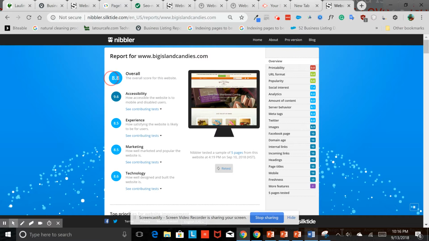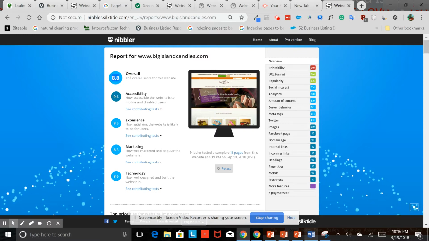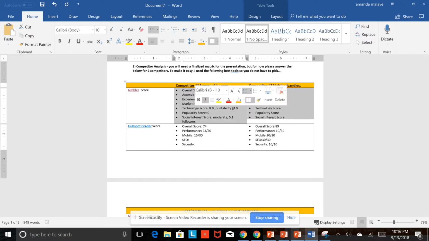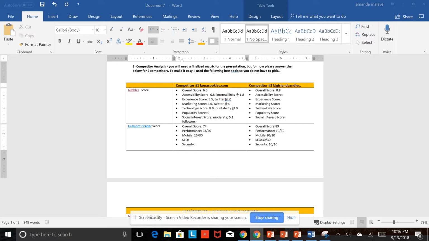So the first thing that I know is that it's got an 8.8 score. I already put in Kona Cookies, so I'm now going to put in Big Island Candies, 8.8. What this is telling me right away is that Kona Cookies has a little bit to be desired, but that's also because it's a little bit of a smaller company.